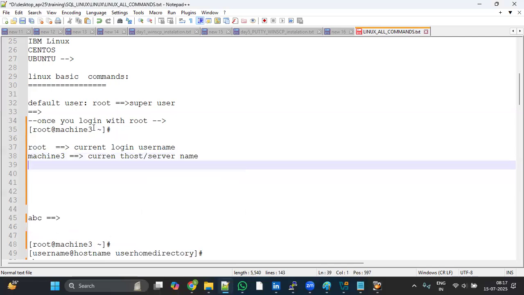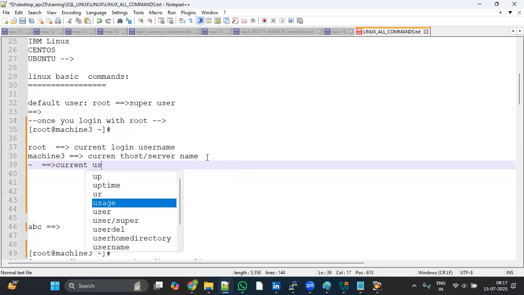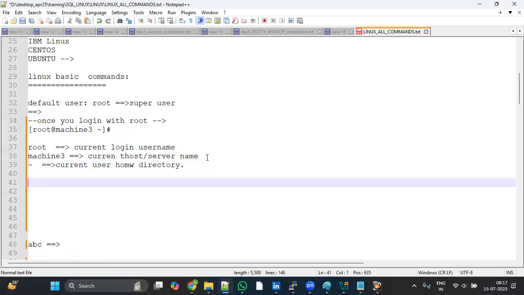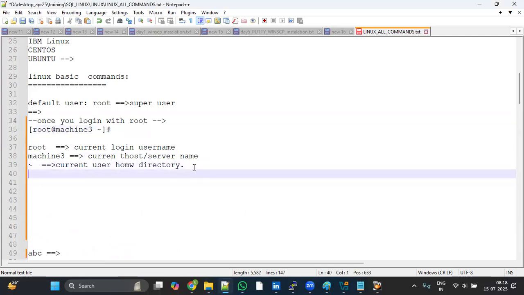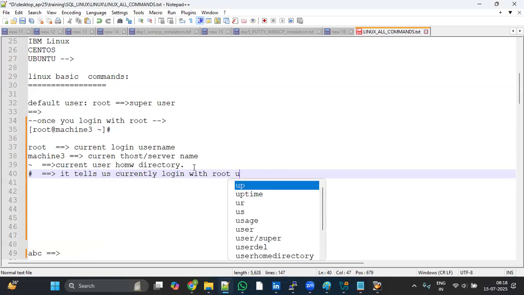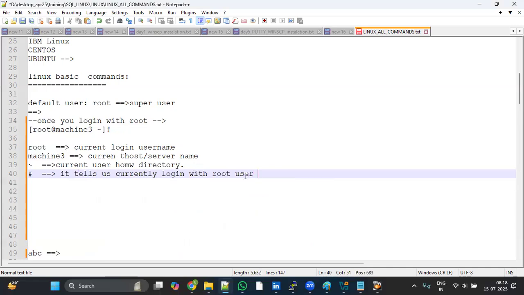Next, tilde indicates the current user home directory. Clear? So what is this hash? Hash indicates it tells us we are currently logged in with the root user. Currently logged in with the root user.